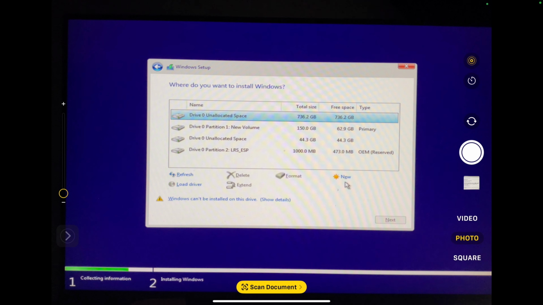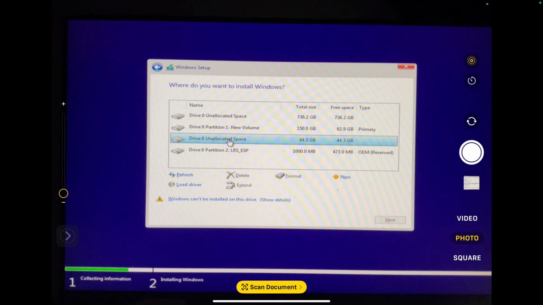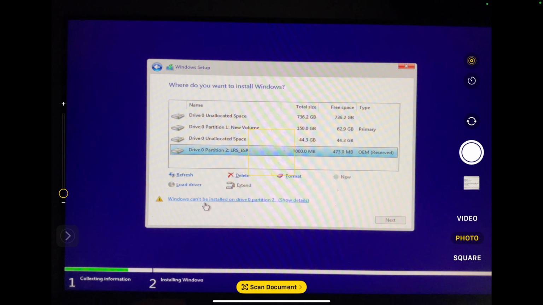If we try to install the Windows 11 operating system or another version of Windows, sometimes you might get this type of error. Here I try to install the operating system, but if we select any of the drives, it gives this error: Windows cannot be installed on partition on disk 0, partition 2, something like that. And if we click here, it brings this type of error.